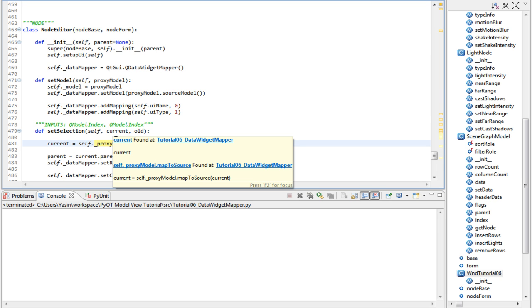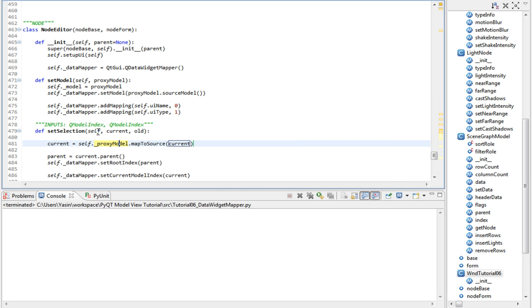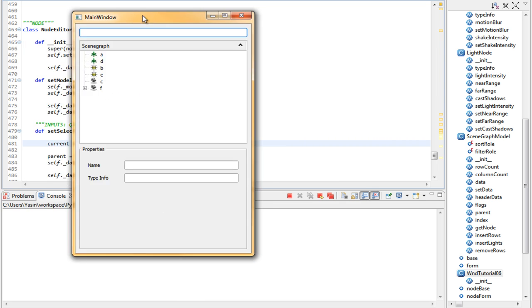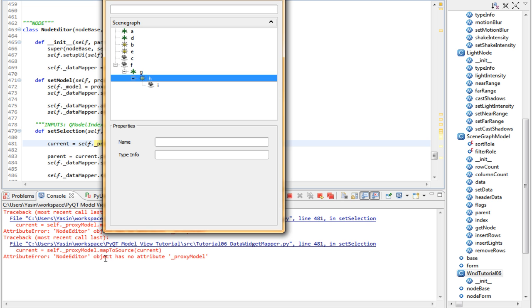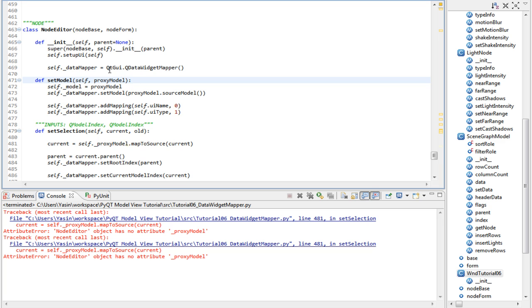Done. Our sorting and filtering should be back online. Let's test it. Alright, we get an error. Has no attribute proxy model. Oh yeah, here's the problem. Proxy model.